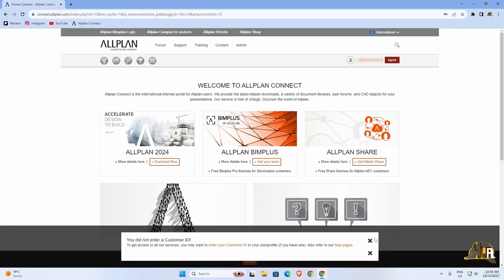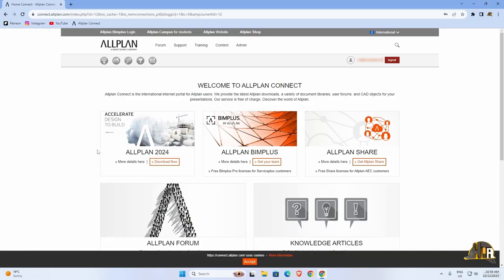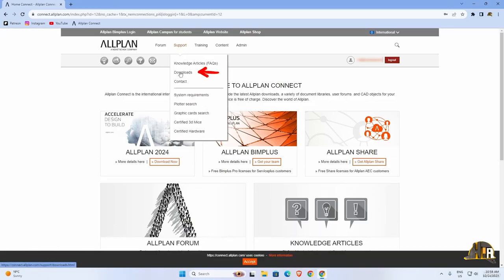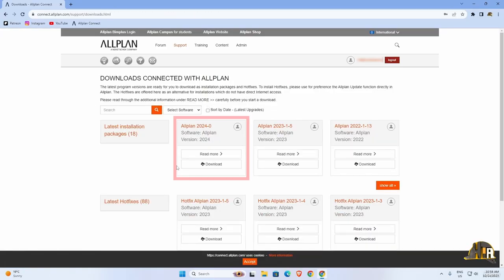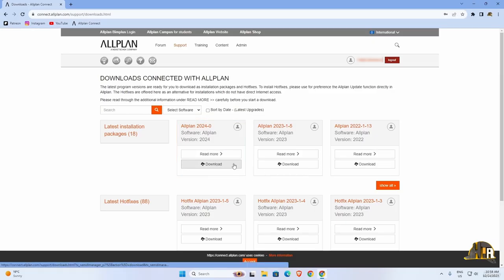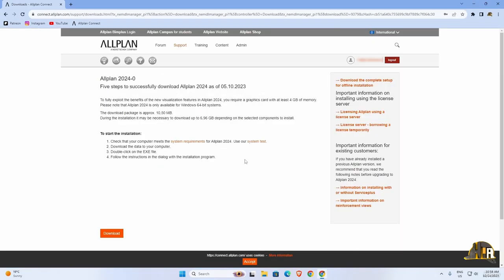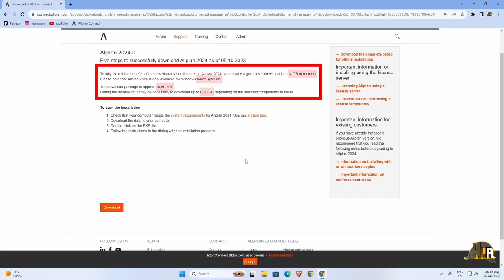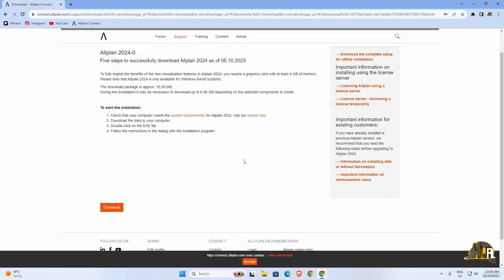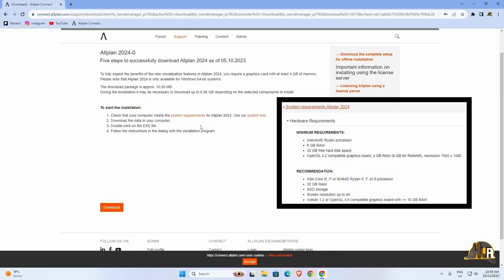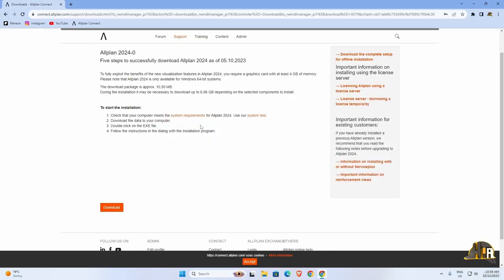As a member, you have access to a wide range of content, including the Downloads section. The latest version is displayed first, along with previous versions. Click on Download, and on the next page, you can see some of the basic requirements your computer needs to install Allplan. There are also detailed system requirements that specify the necessary computer performance for optimal software functionality. Additionally, there is a cool feature to test your computer components, giving you a clearer picture.